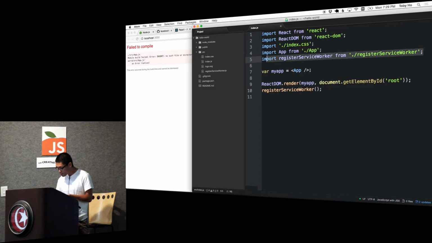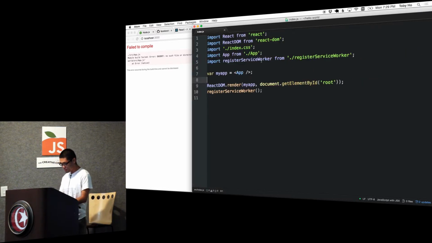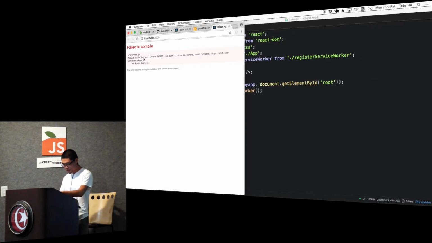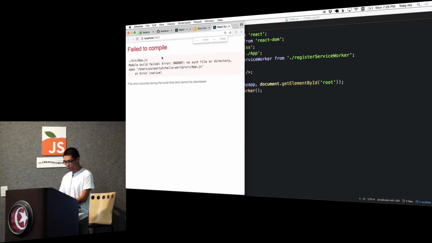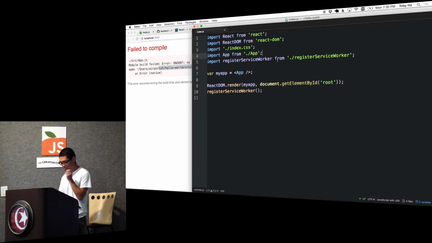I'm not gonna touch this service worker thingy because I don't know what it is. Okay, so I just broke it by deleting a bunch of files, but that's okay. That's because I don't have app anymore. It says this module failed to build because it couldn't find an app.js. That's because I just deleted it. That's okay. I know what I'm doing.